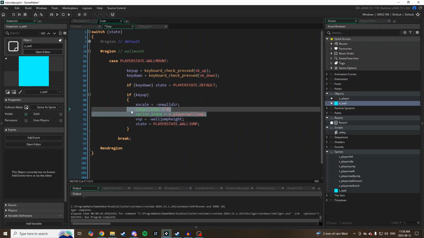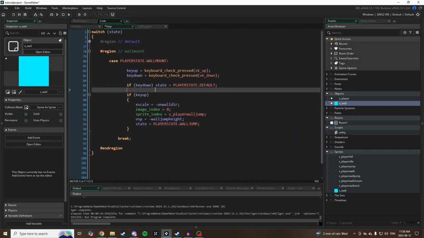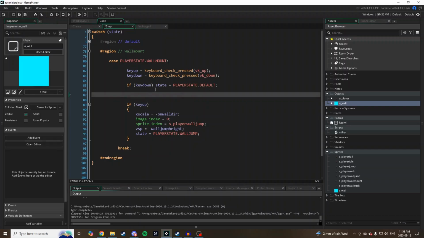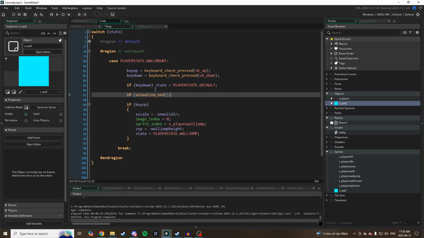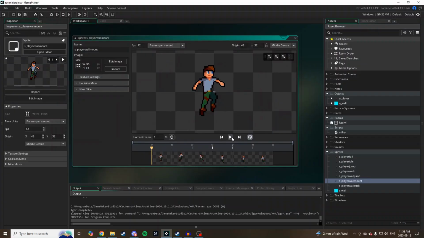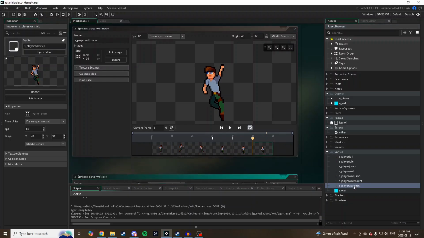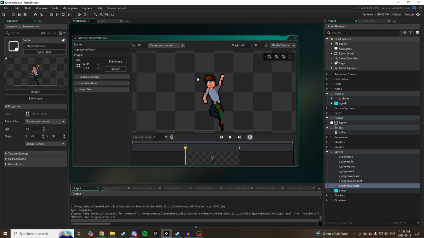But since I am doing this, anything that I want to do with animation needs to happen before this. So here I'm going to say if animation end, sprite index equals S player wall stick. And that is so that when this animation is done playing, so I have hit this frame, it's just going to run this.